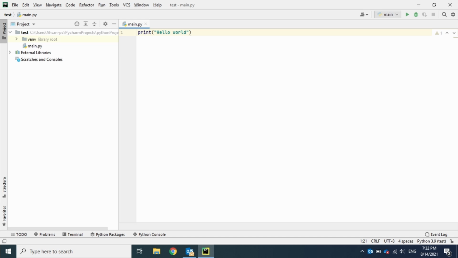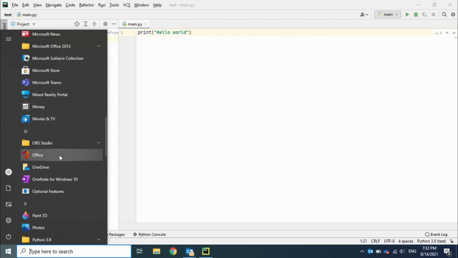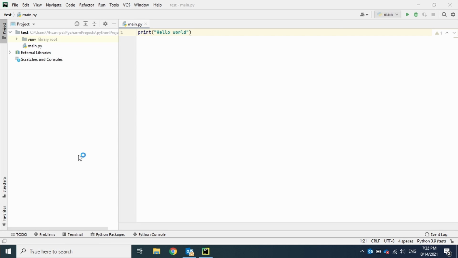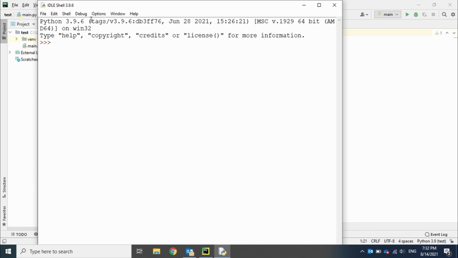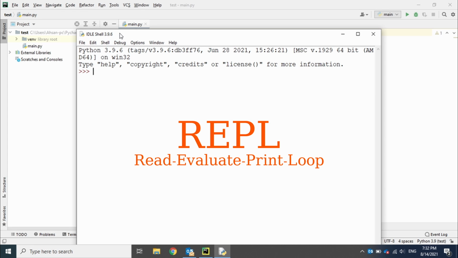Well, PyCharm is open on my PC now, but do you know that the Python installer also comes with an editor as well? Let's also open that for you. I go to the Windows button and look for Python. Here we'll go for IDLE. Well, this is the IDLE shell. We can also call it REPL. REPL stands for read, evaluate, print, and loop.